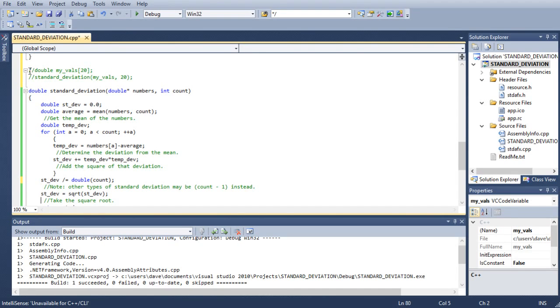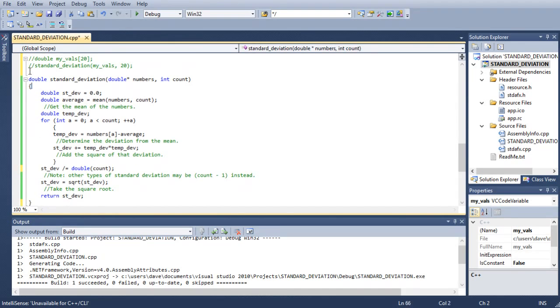But let's focus now on the meat of the function. First of all, double stdev equals 0.0. This is just a variable that we're going to be adding into as we do the statistics with this function. We set it equal to 0 before we start adding stuff up, as 0 is often the starting point.